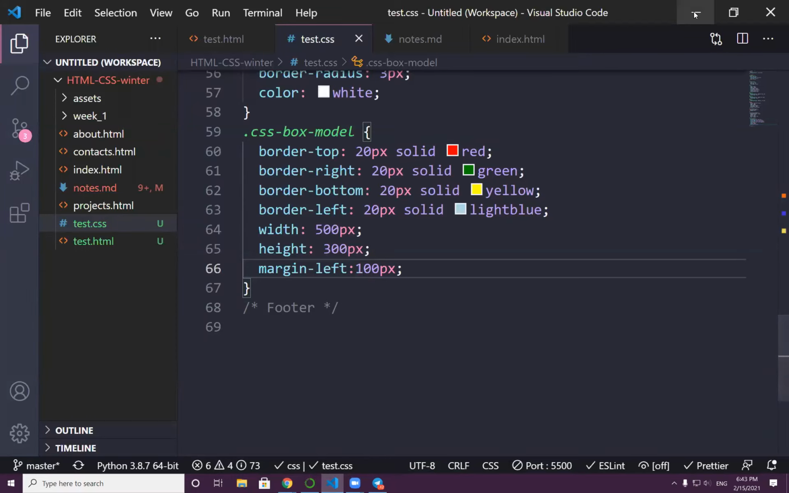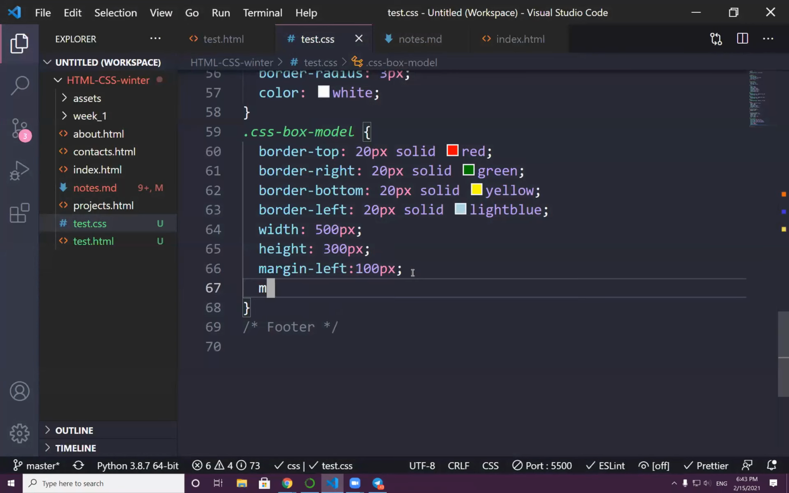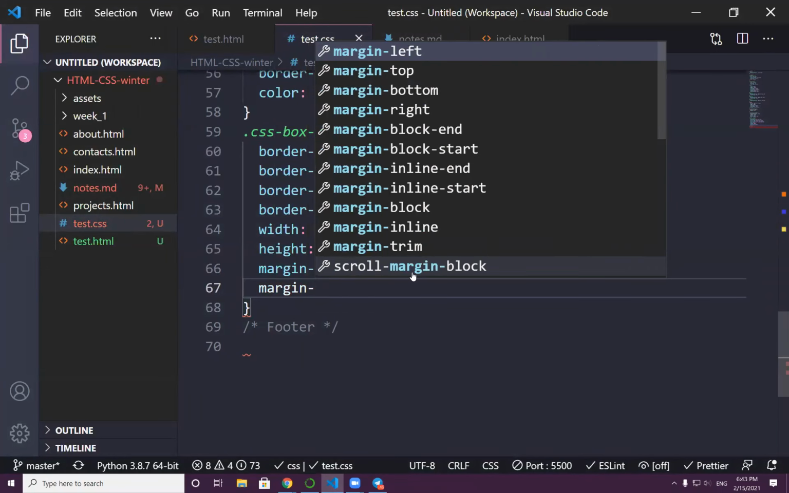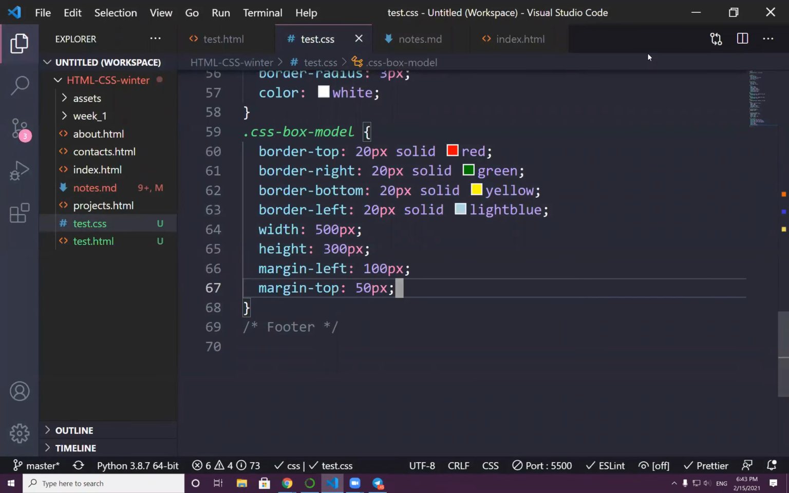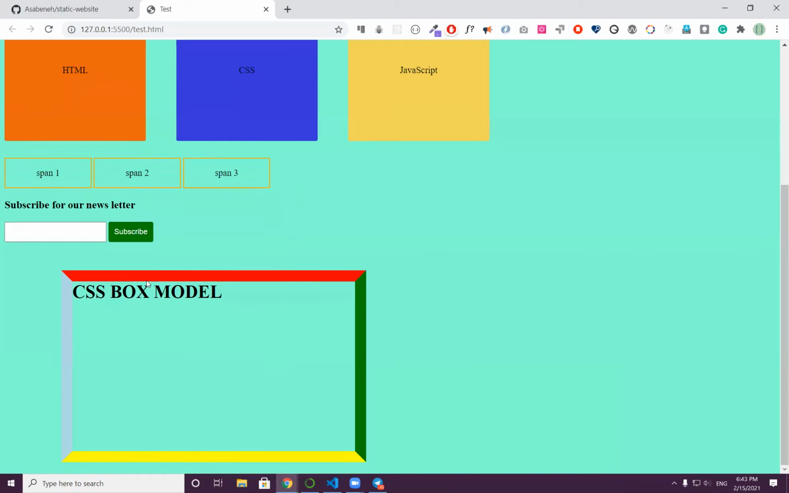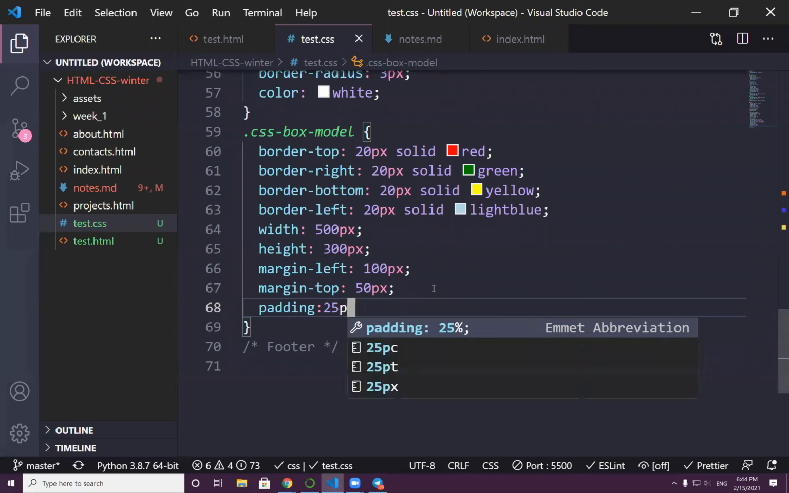Yeah. Now, maybe this is also too close. I want to also push it down. So I can use, tell me what could be margin? Maybe 50 pixel. Yes, push it somehow like that. So this is also somehow attached, right? So there should be a padding there. Maybe padding 25 pixel.